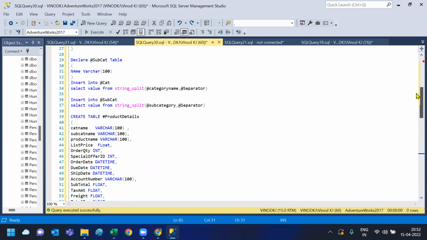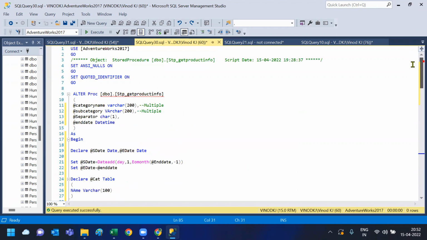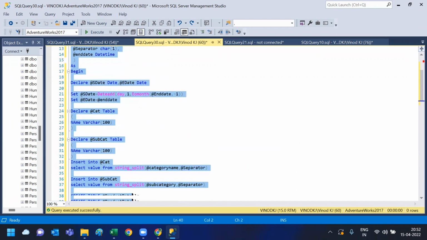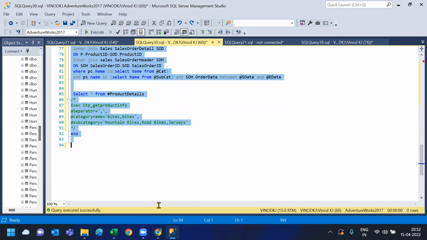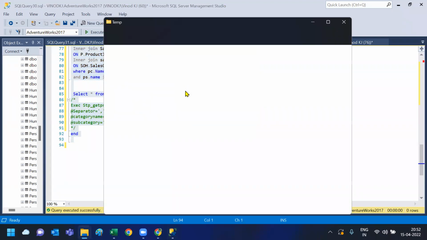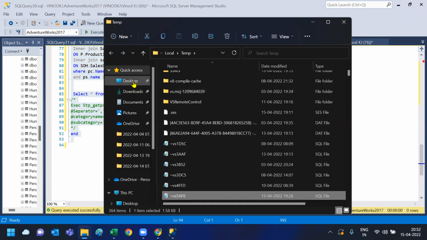It is a stored procedure. Now, if you want, I can copy paste this whole text so you can write it down. Sorry, PDF. What I will do is directly upload this.